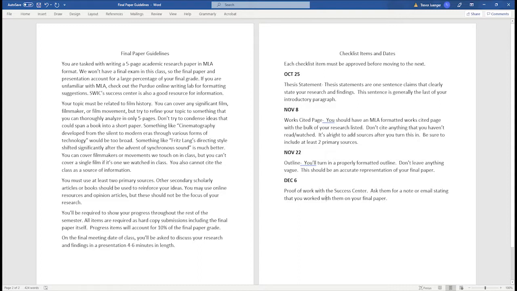A thesis statement is just one sentence. It's a single sentence that encapsulates the entire paper. So I had a couple of examples up here. Let's see what they are. Fritz Lang's directing style shifted significantly after the advent of synchronous sound. Okay, so that would be one sentence that tells us what the whole paper is going to be about, right?